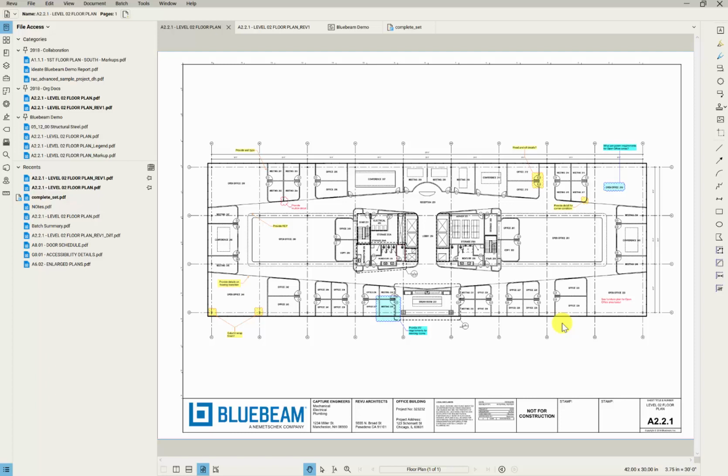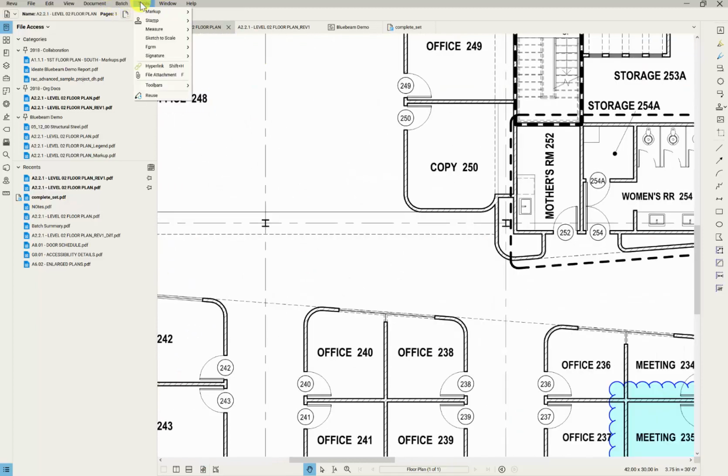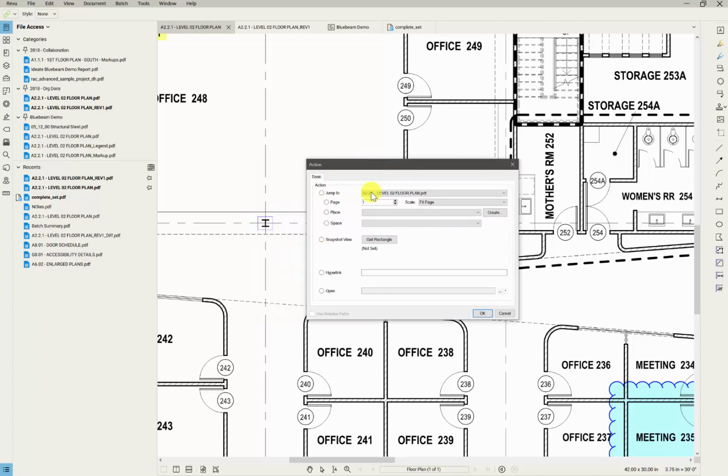So the first thing we're going to talk about is hyperlinks. The ability to jump to another document, location, space, or snapshot view, or URL. So let me just show you how that is done. Under Tools, Hyperlink, and we select a portion of the page. Up comes this action box. We will deal a lot with this action box to show you all the pieces.